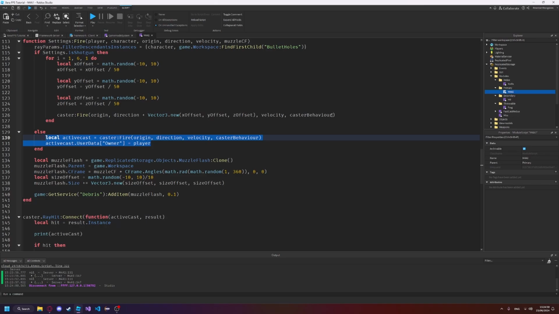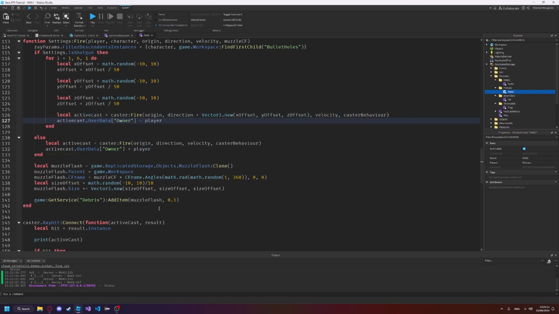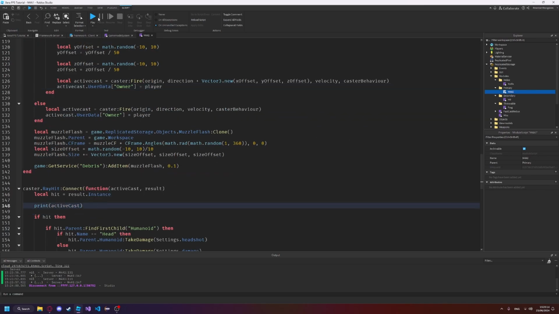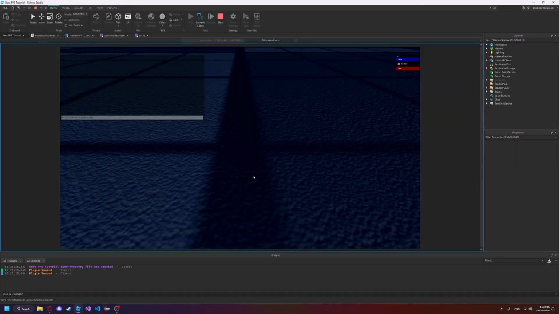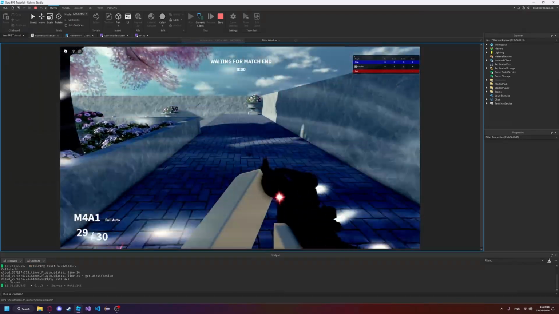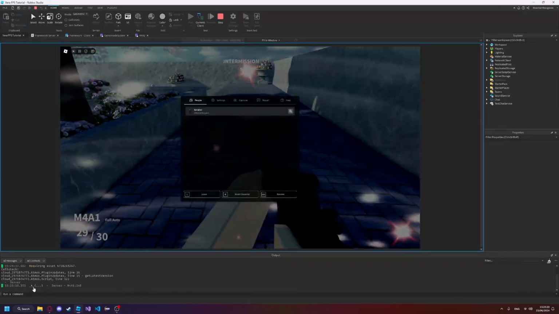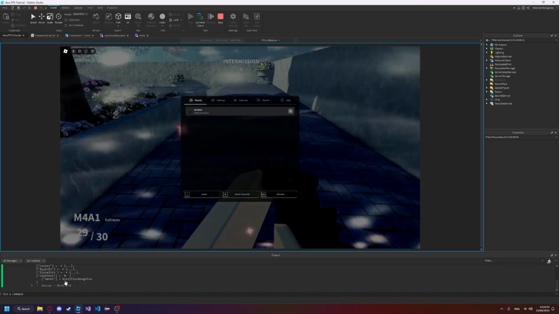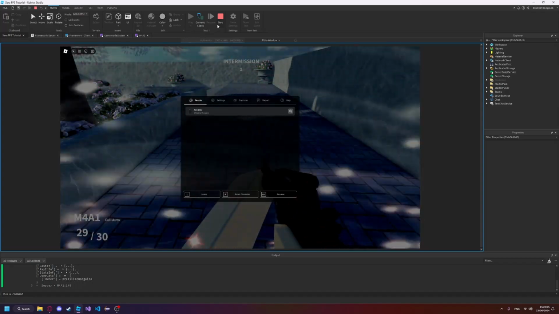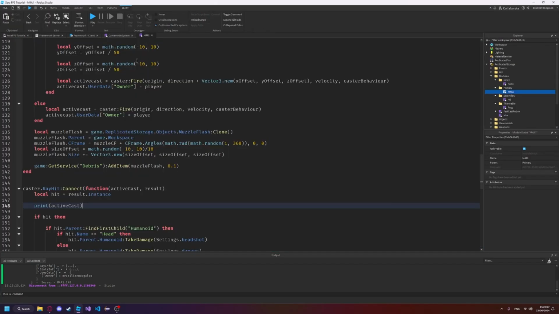I'll copy the same for our shotguns. Right now I'll just do local active cast equals, and then I'll copy this line. Then when we print this, there should be a value in the table. Okay. Right, there we go. We did it. So that's useful.